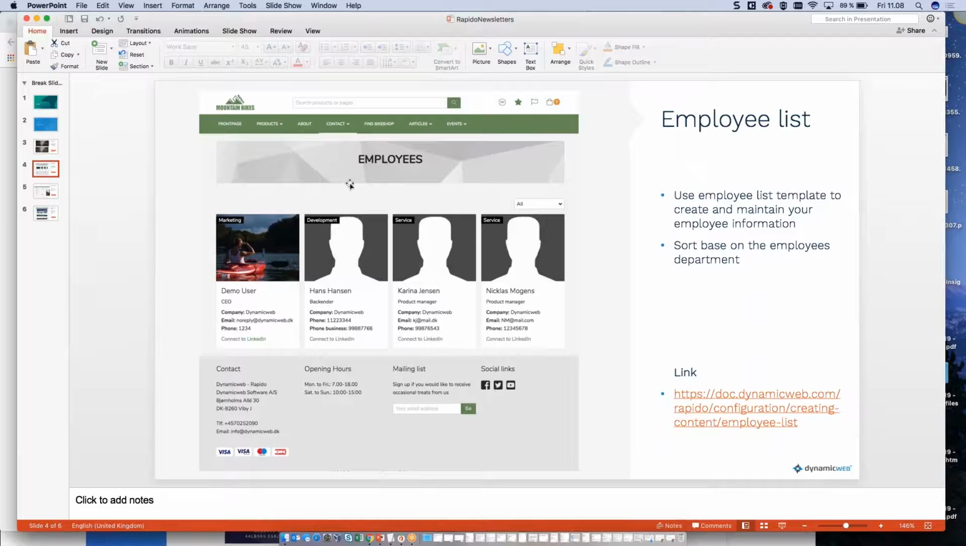Next up is the employee list. And in here, we have some templates regarding the employee list where you can apply some of the users, with some basic information like their name, department, title, which company they're working in, email and phone, and maybe a link for LinkedIn as well in order to contact them. And here you can try to maintain that kind of information. And you are able to sort the employees based on their department.